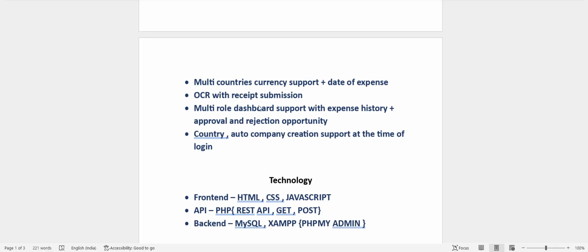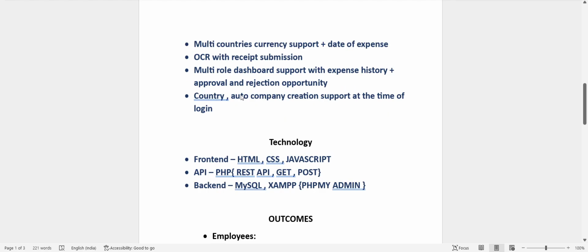There is the option of receipt submission, and we also provide a multi-role dashboard for approval and rejection by all HRs, directors, CFOs, and all roles. We also provide auto company creation at the time of login. There is a login option through which we can create the company and so on.